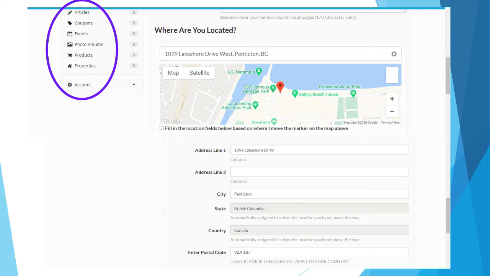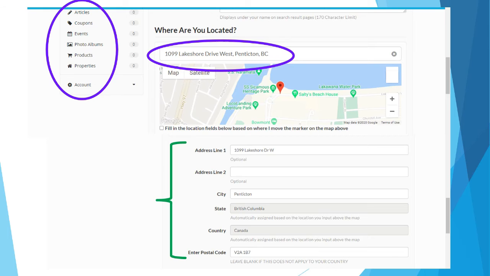So back to the center of the information bar, where are you located? I'm going to suggest that you put your address into this search bar right underneath those words so that it will automatically pinpoint your location for you on the Google map. Now, if you don't want to have the map locate you on your profile page, you can fill out the bottom section here, and you can also put in a little bit more details if you need to. But start with using the top bar if you want to have the automatic locator pin on the Google map.